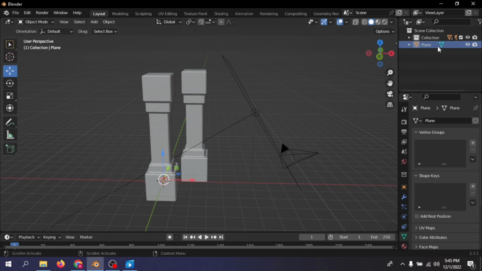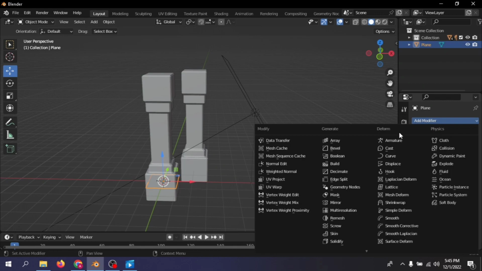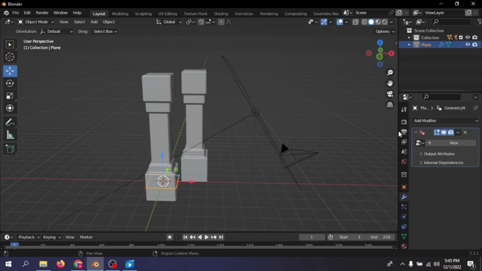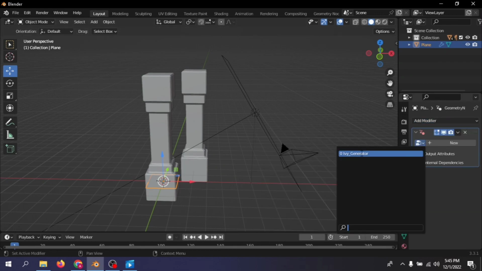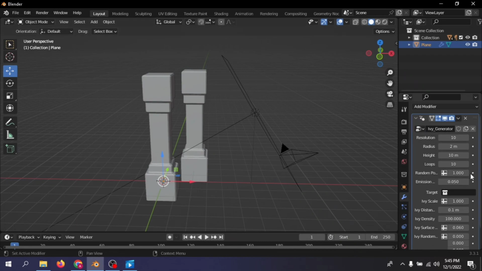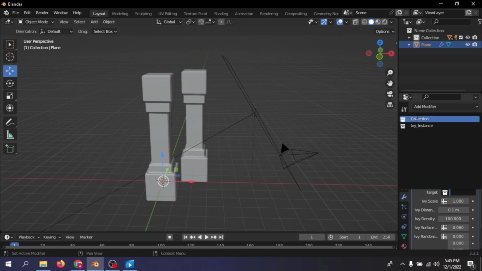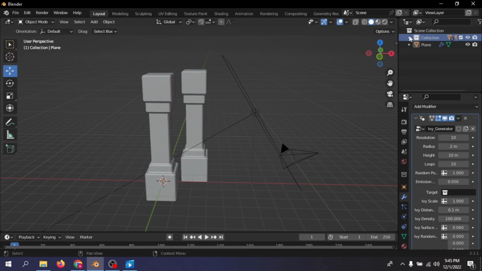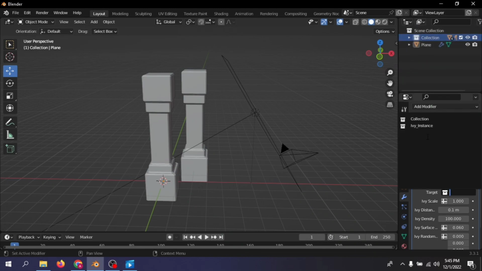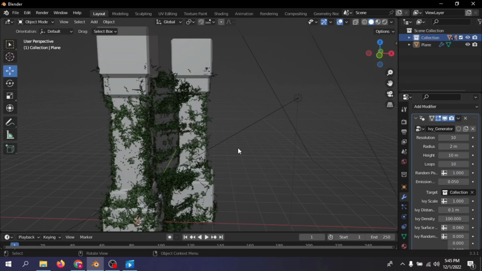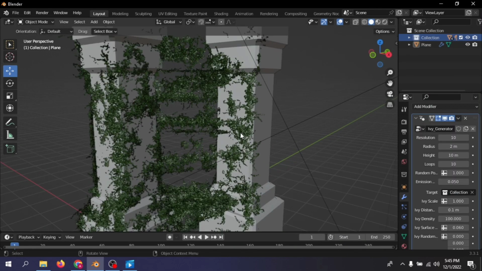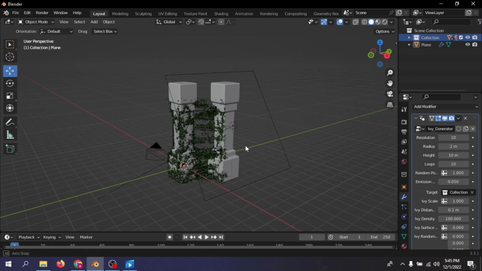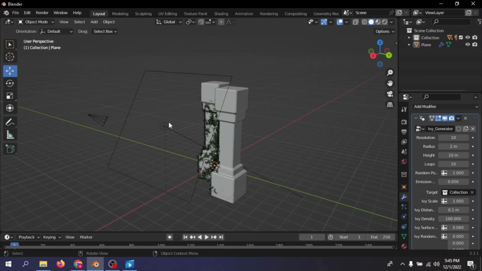Now select the plane, go into the modifiers tab, and here you should see this geometry node modifier. Click on this, and then select the target as the collection. Remember, this collection is everything that you have in your scene. Just put every mesh into your collection if you want the ivy to grow on everything. Once you select that collection, it should automatically generate these cool looking ivies, these ivy leaves.